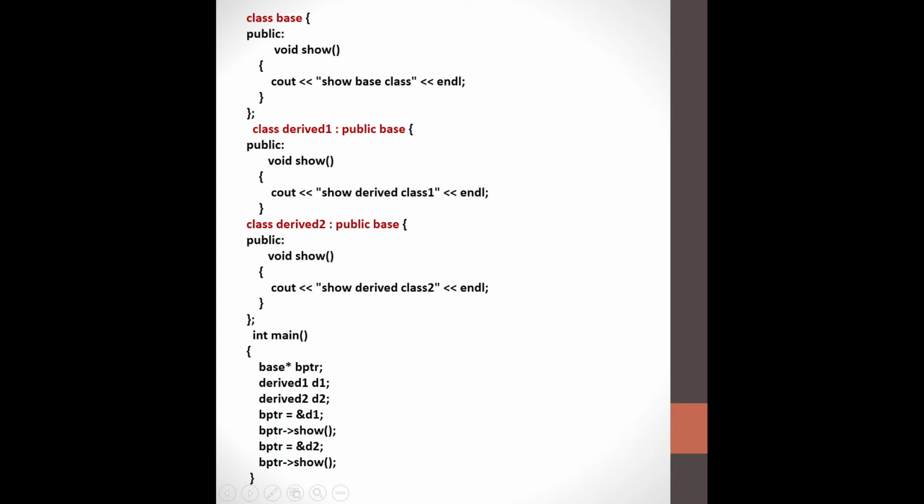Yes, it automatically goes to where it is pointing to. Where is it pointing to? It is pointing to the base class. So it automatically goes to the base class and my output would be show base class. I don't have any virtual keyword here. So the output is automatically show base class.